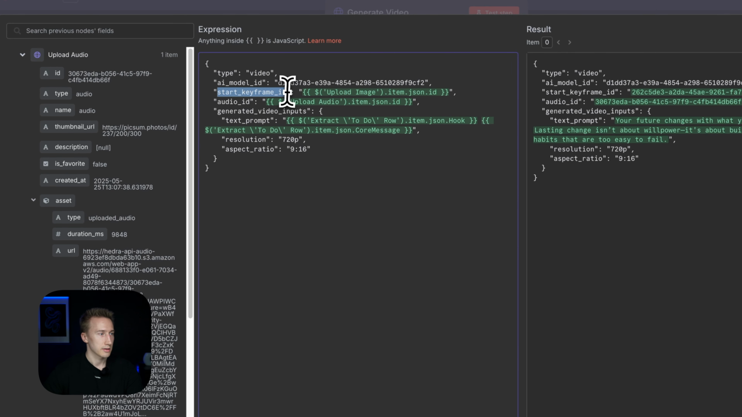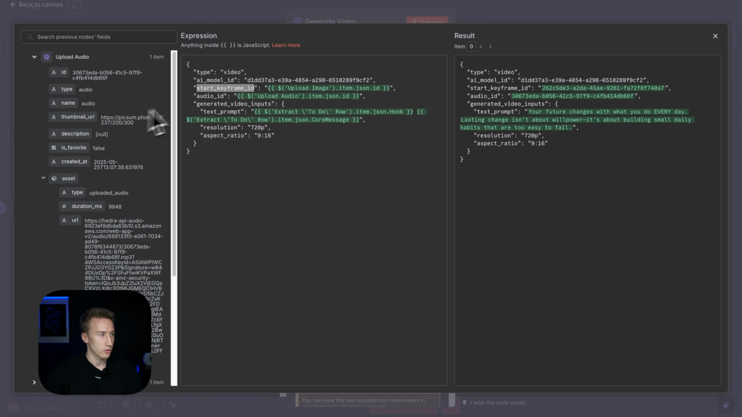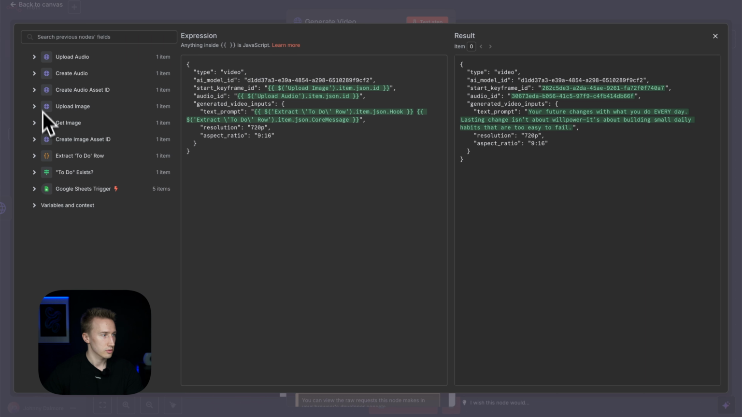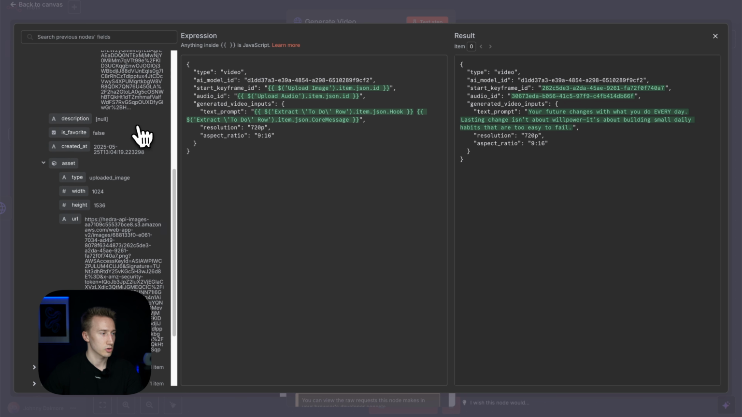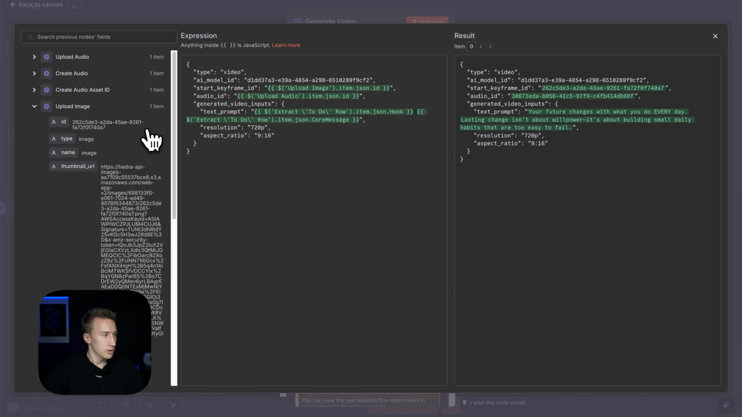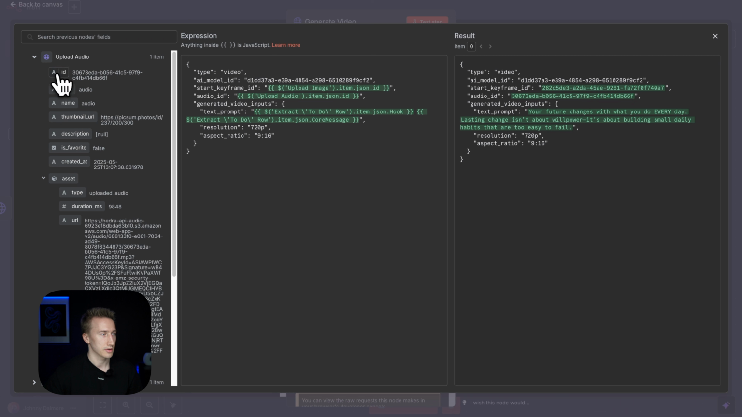Then we need start keyframe ID, and keyframe ID we get from the upload image. So this upload image node that uploaded the image to Hedra's servers. We just mention the ID, and it already knows, because it's already on their servers, that we need to use this image. And for the audio, we do pretty much the same, but we grab the value from the upload audio. So this ID here, you can see 66F, yes, that's the one. And then we need to specify here some information to generate the video inputs.